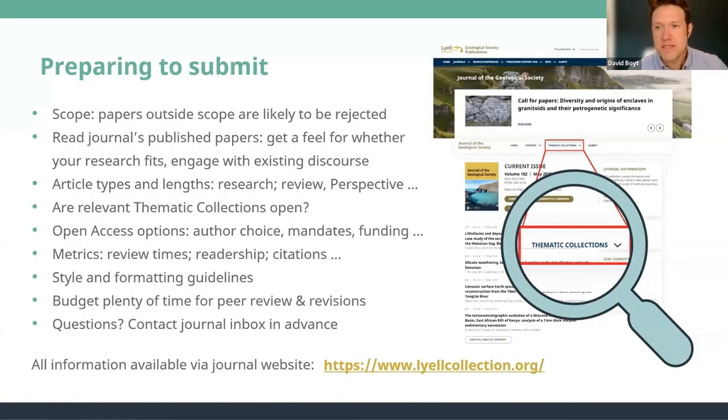So first up, some items to consider before you as an author submit your paper to a journal, and perhaps even earlier in the process than that, during the writing and the planning phase. It may seem obvious, but know your journal, know the journal that you're submitting to, read the scope, read the published papers or find out information about published papers, check the article types. It may not just be research papers that the journal accepts, there may be reviews or commentaries or perspective pieces.